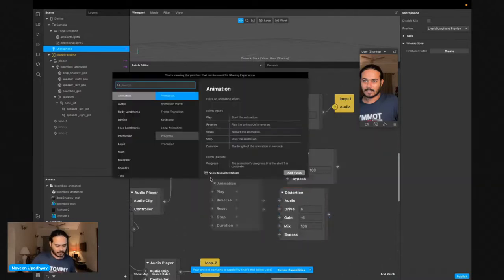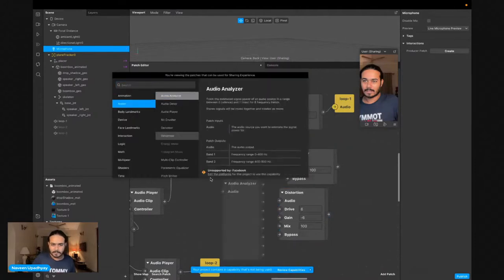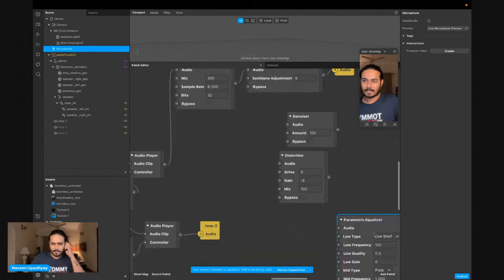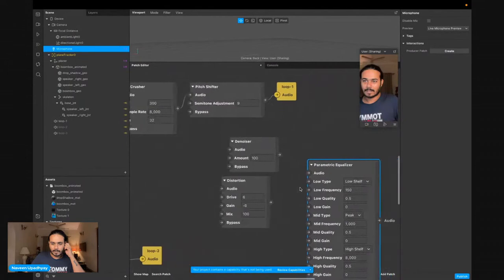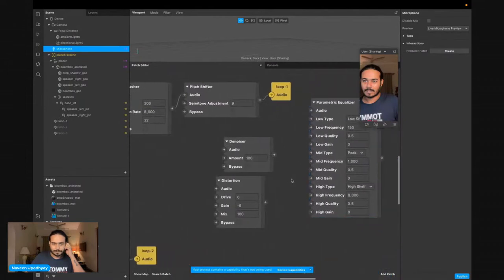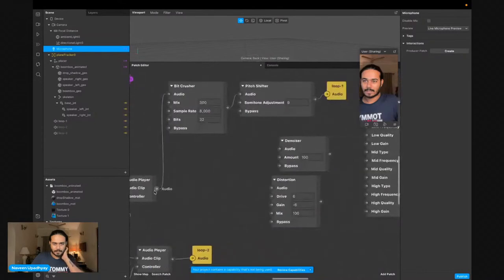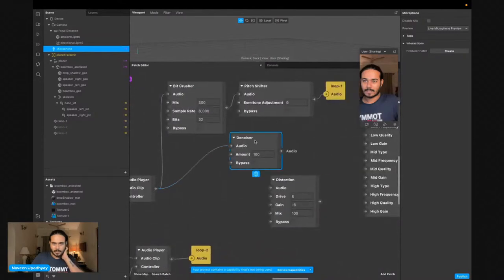And what else do we have? Oh, parametric equalizer. I think this was already there. This is a really good patch, this parametric equalizer. And let's also try to work with it. Okay, so we've tried these out. We're going to try the denoiser now.